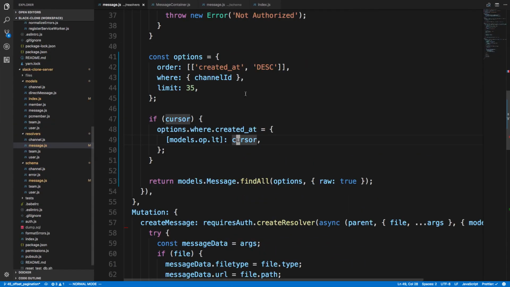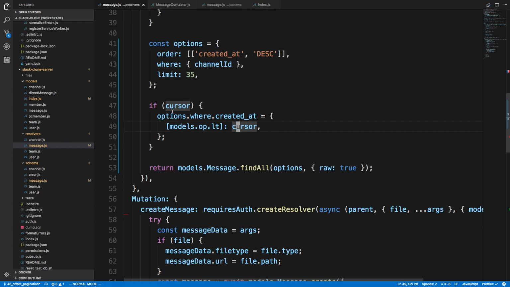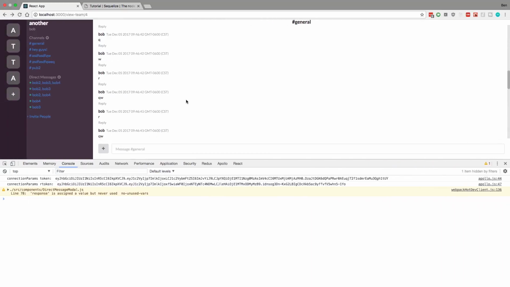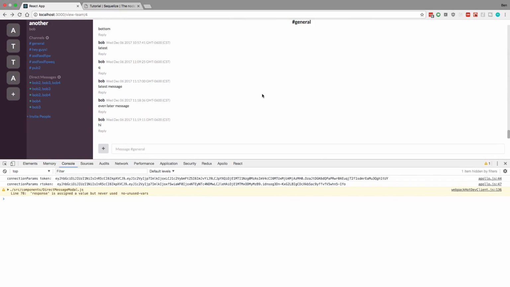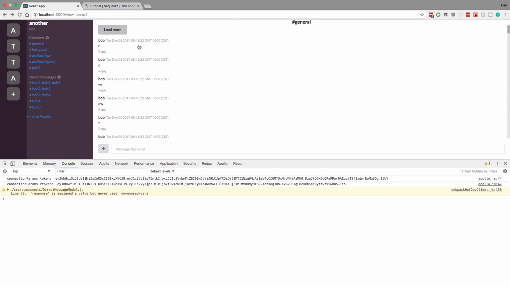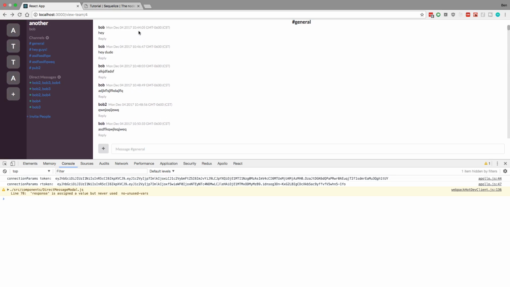It's going to come over here to our resolver, and it's going to say we gave it a cursor at that time. Find all the messages whose createdAt is less than that time. Okay, so let's see this in action. Click load more, and click load more and more, and we can just keep loading, and we should see these are even older. We see this is December 4th now, so perfect. So that is how you do cursor-based pagination.